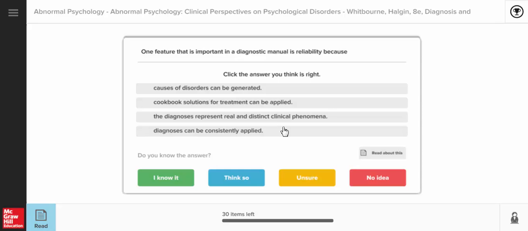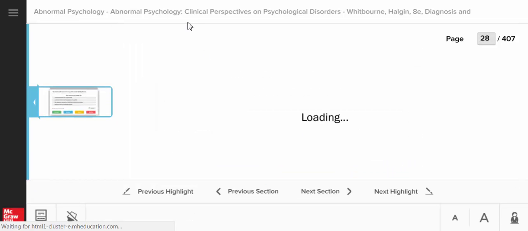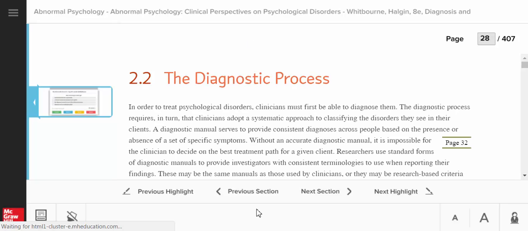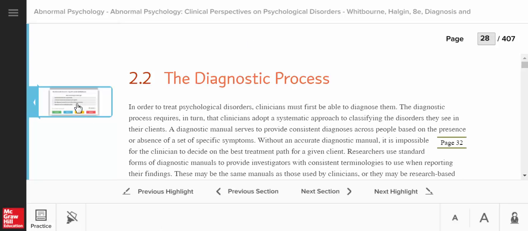Now, if you don't get it correct, the question will come back at you. So the best way to do this is to try to get them correct the first time around. However, if you truly aren't sure, or if you don't know, 2 options. You can just say you don't know, or you can read about this, and it will take you to the section that explains that particular question.